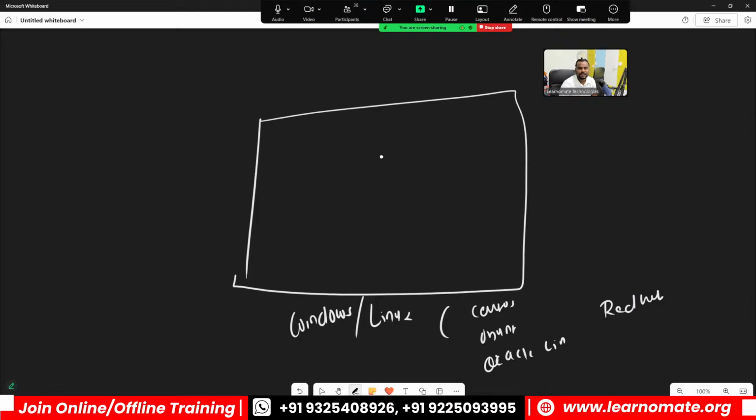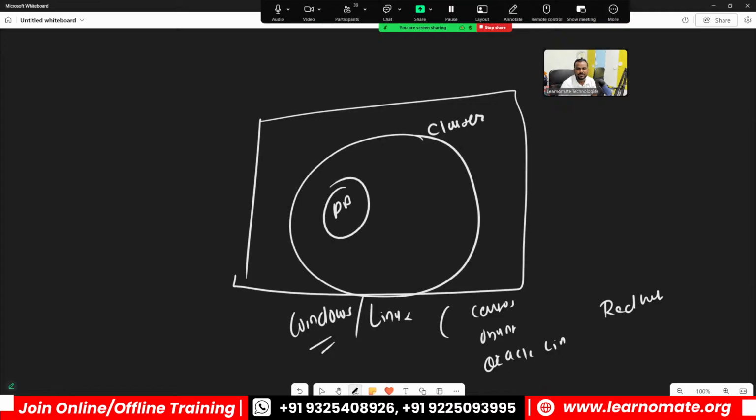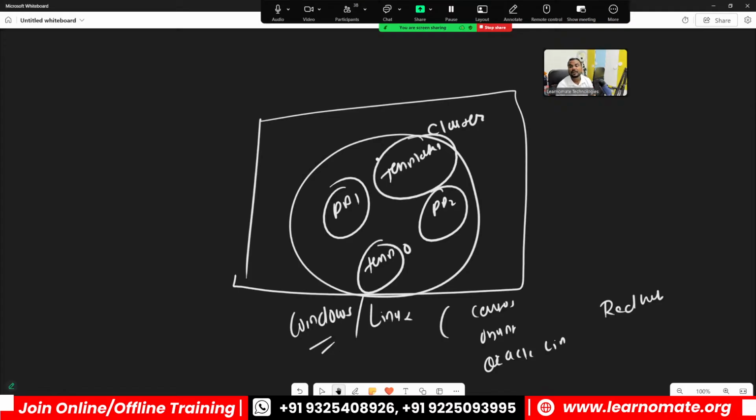So we will do the installation on our Windows only. Under Windows we are going to install our PostgreSQL cluster, and under this cluster your databases will be installed. Some databases will be installed automatically, like template0 and template1, and you can also create databases from your side.